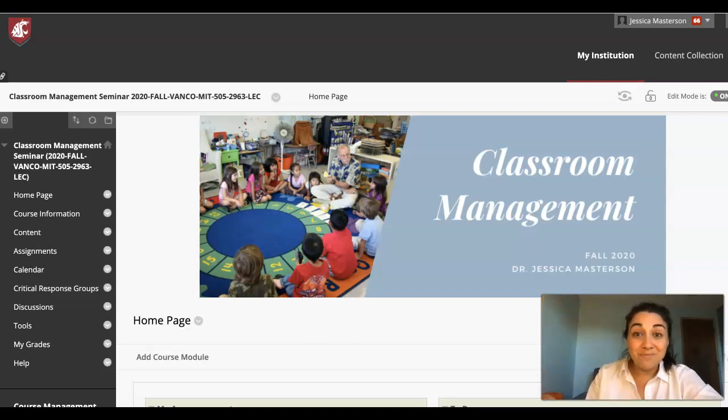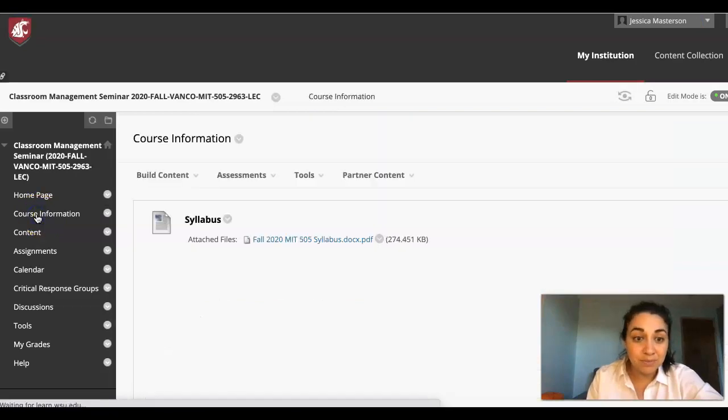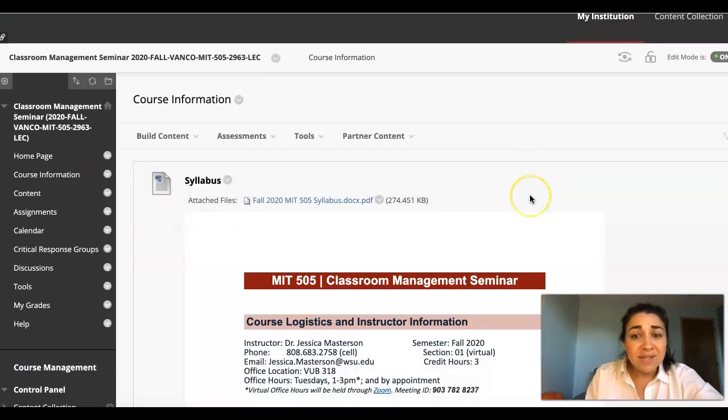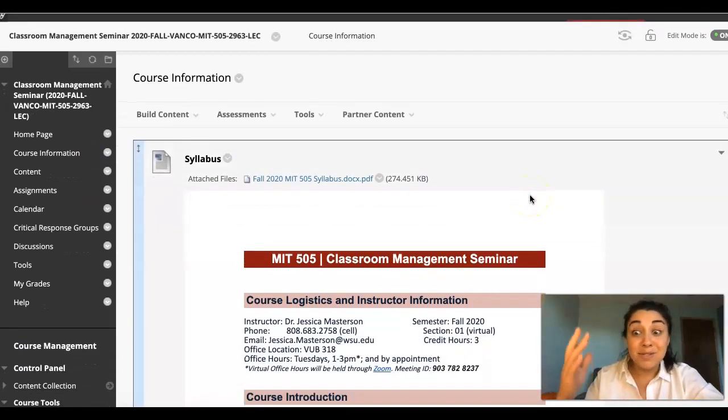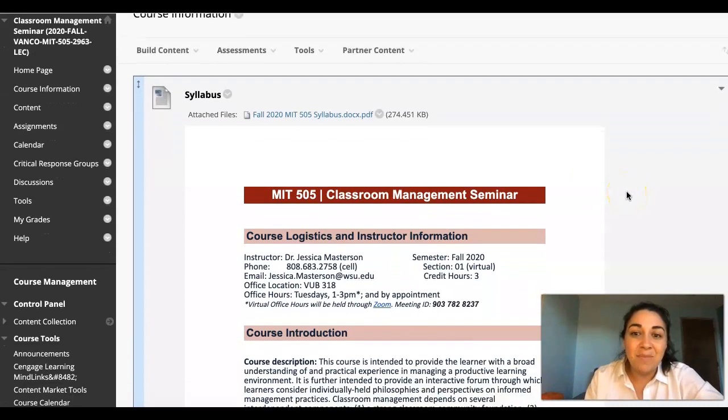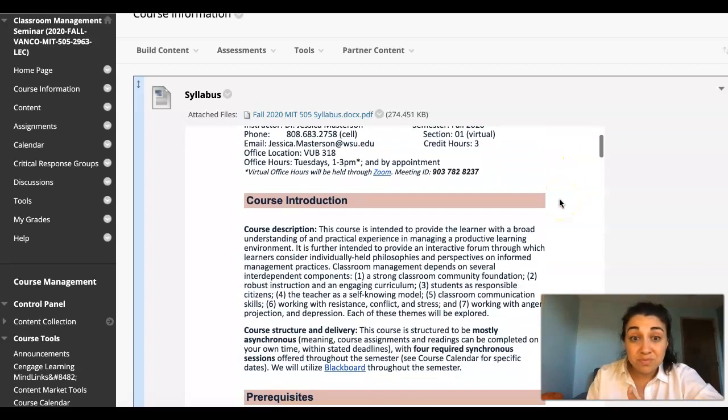So here we are on our Blackboard homepage, and this left-hand navigation bar right here is going to be really helpful. We'll start with the course information tab, which is where our syllabus is located. And I've done something kind of fancy, at least for me, in that I've taken a live Google Doc and I've uploaded it here in such a way that I hope you can scroll through this monster syllabus and navigate to the information that you need.